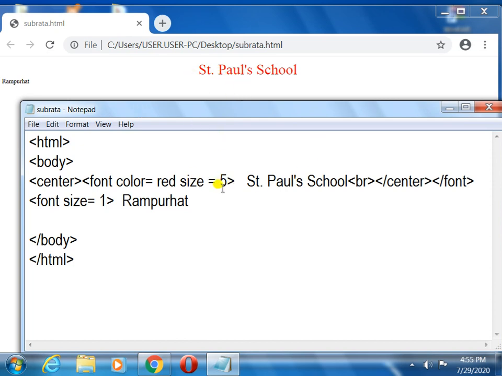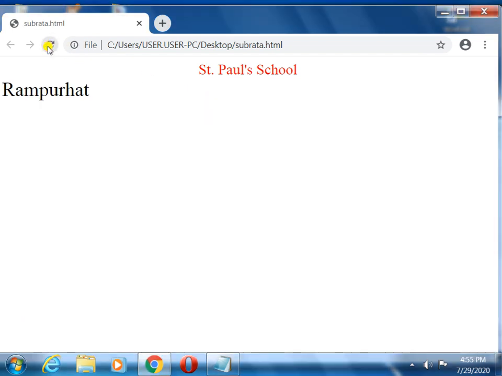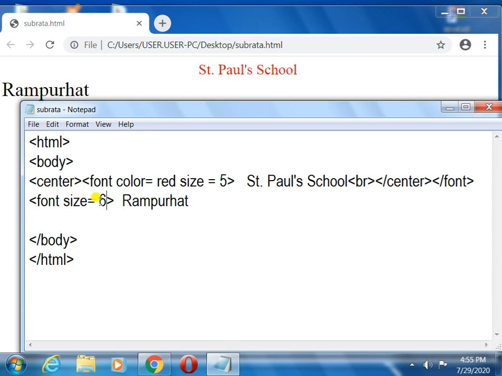For St. Paul's School I have given 5, but for Rampurhat I have given 1. So this is the difference in size between the school name and Rampurhat. If you give 6 instead of 1, it will come bigger than St. Paul's School. So these are the functions of size. Now, if you want to change the style, how to do it? I am decreasing this one, writing 3 instead of 6.